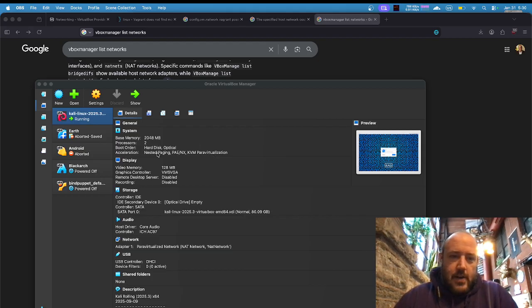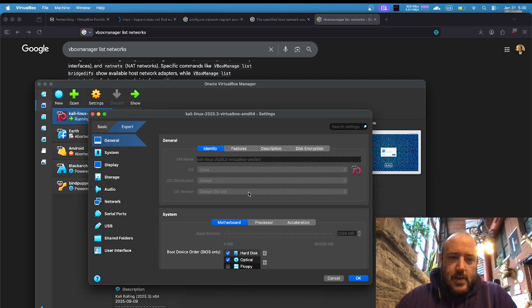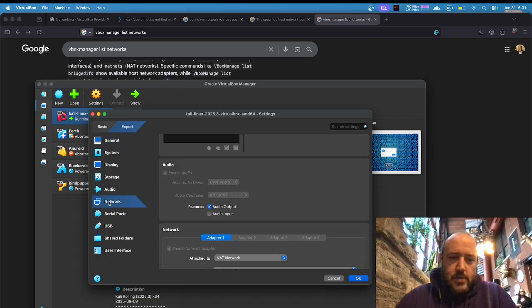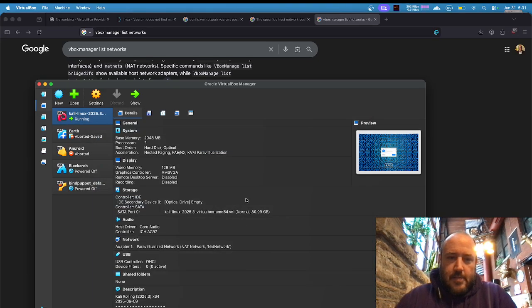Looking at what we've got here, we don't have much battery to speak of. However, what we do have, we should make influential use of. So adapter 1, net network, allow VMs. You know, I may be messing with the network prematurely.